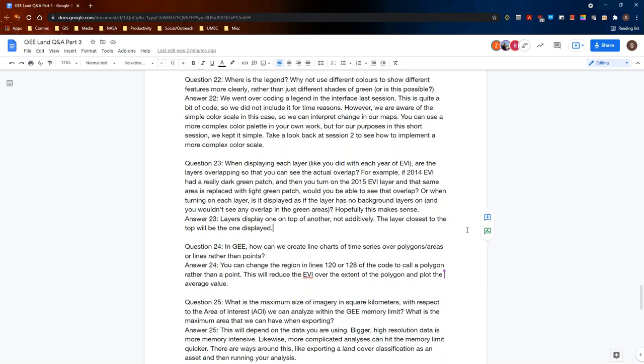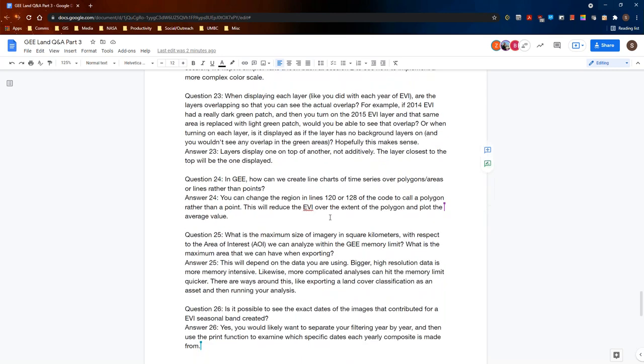And I think question 24 will probably be our last because we're already a little bit over on time. Question 24 is, in GEE, how can we create line charts of time series over polygons, areas or lines rather than points? I mentioned this a little bit earlier, but if you want to use a polygon or a line for the line chart creation, you can always just create another geometry on top of everything that we had already done within this activity. So you can use those geometry tools that we took a look at today.